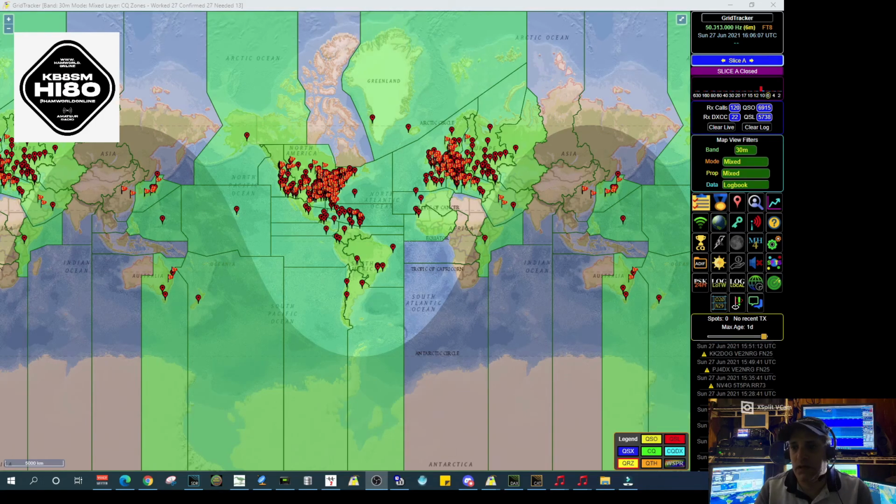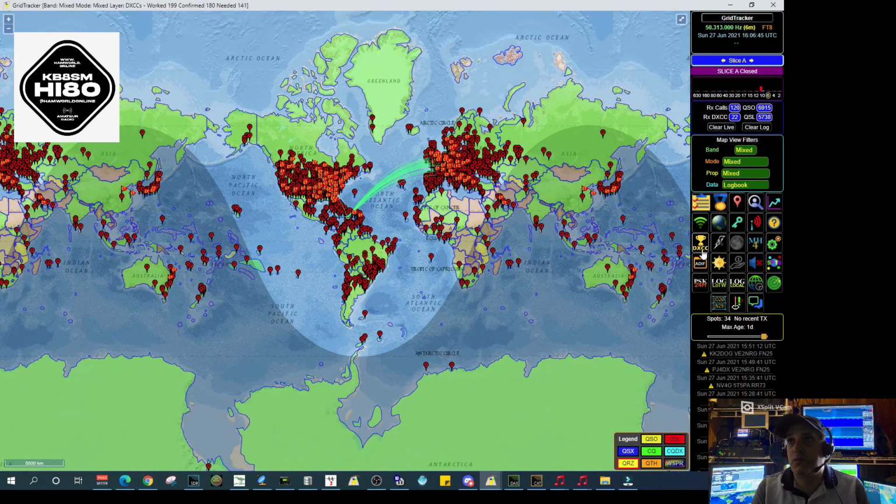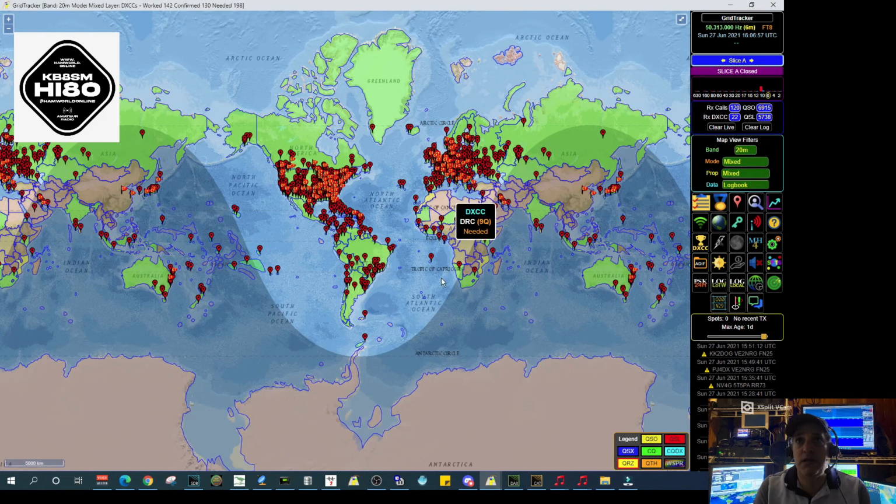Another thing that you should also take a look at is that you can set up the map overlays by mode, band, etc. For example, here you can see, let's put mixed band, mixed mode, and data from the logbook. That's the logbook I have on Gridtracker. If I want to look at the DXCC, say on 20 meters, when you set band, I go to 20 meters. That's the DXCC status on 20 meters mixed mode.